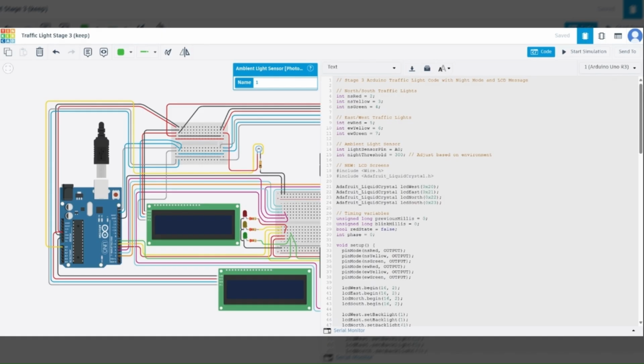The traffic light logic is managed using a switch phase structure. The switch statement evaluates the current phase of the cycle, and each case corresponds to a specific configuration. This modular approach makes the code easy to read, expand, and maintain.